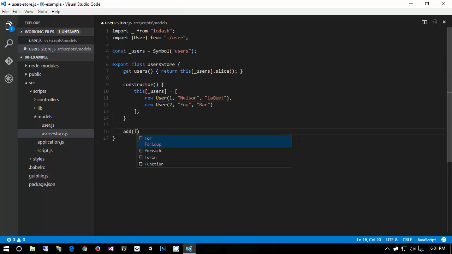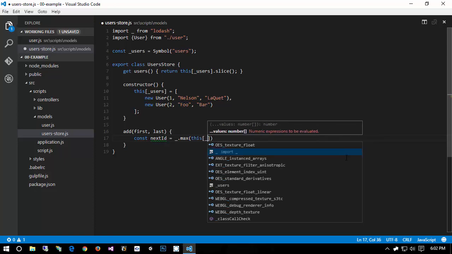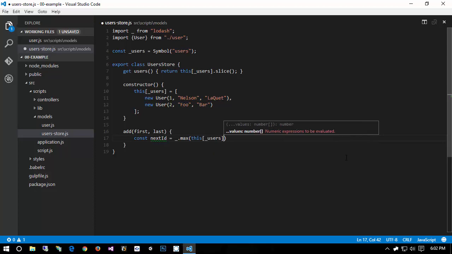Next up, we'll do an add that takes 2 parameters, first and last. We're going to generate a new ID, and the ID we're going to generate is the max ID in our users array plus 1. So I'm going to say next ID equals underscore max this, and I'm not going to use the property users because that will create a copy of our users array. So I'm going to access the field directly by using this at users, and then pass in u goes into u.id, dot ID plus 1.